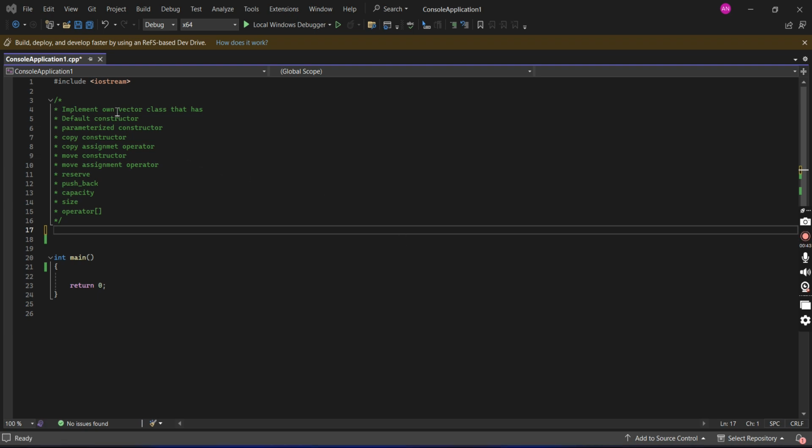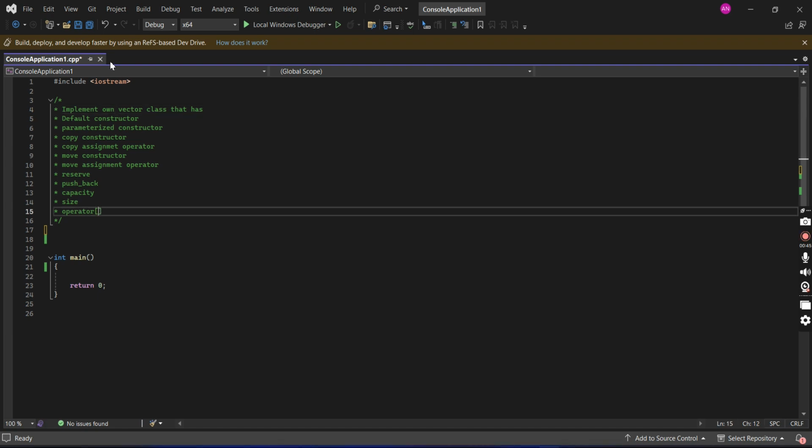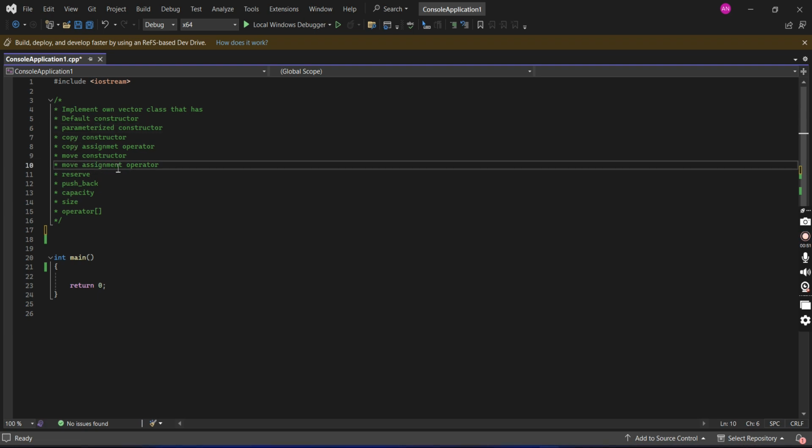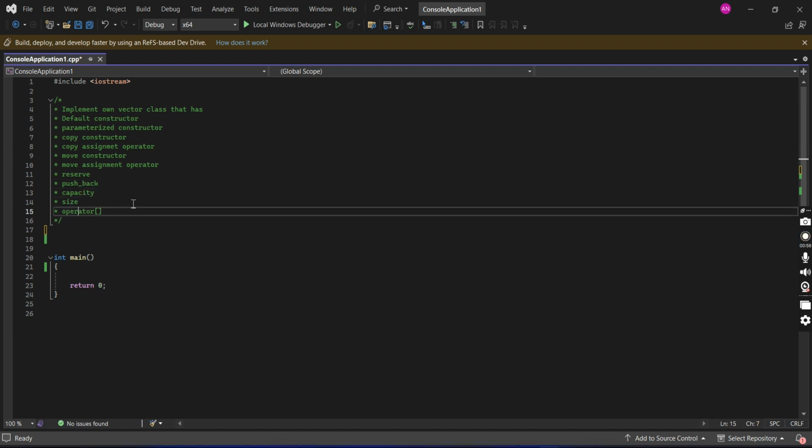So today we will be implementing, you can see the list: default constructor, parameterized constructor, then copy constructor and assignment operator, then move constructor and move assignment operator, then reserve, push_back, capacity, size, and subscript operator. These are the important ones basically. I don't say others are not important. They are also important. But in the first phase, we are going to implement all these things. And in the next lecture, we will implement other things as well.